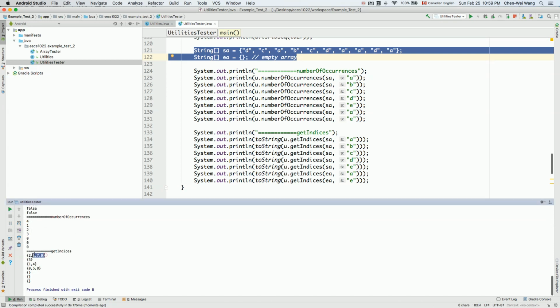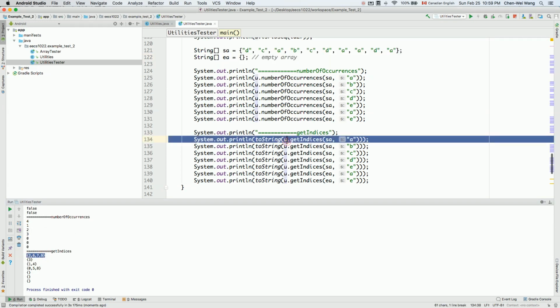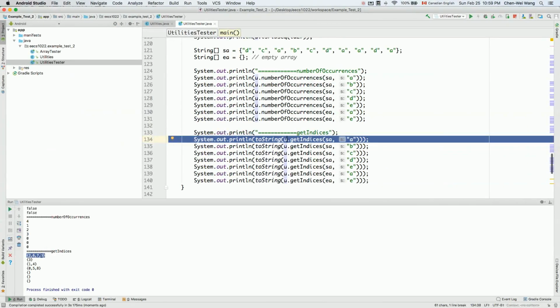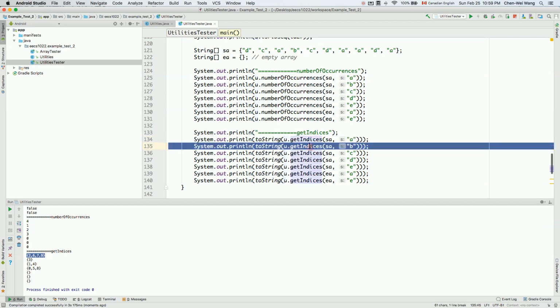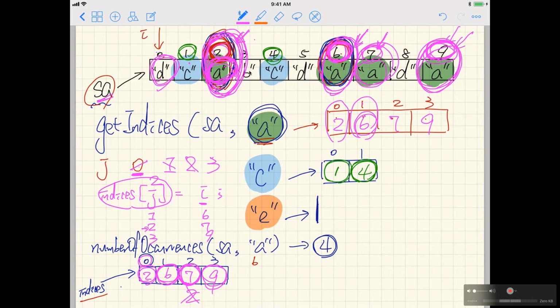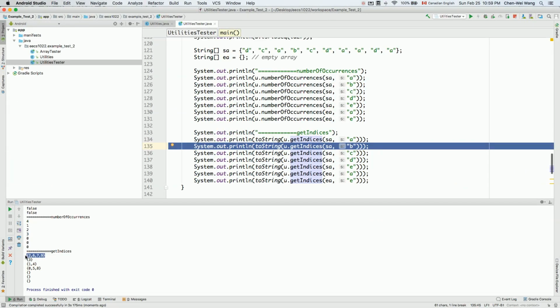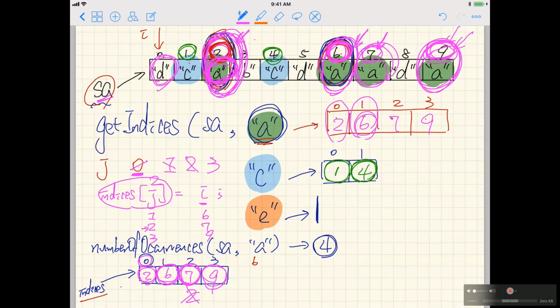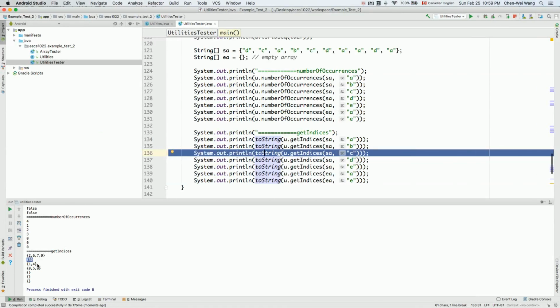Let's see over here. Let's say get indices A. As we said before, it should be 2679. So 2679, right? And what about B over here? B has only one occurrence, if you can see, at position 3. That means it returns an array of size just 1, with only 3. And what about C over here? C has 2 occurrences. That should be 1 and 4. That's why you got 1 and 4 over here.